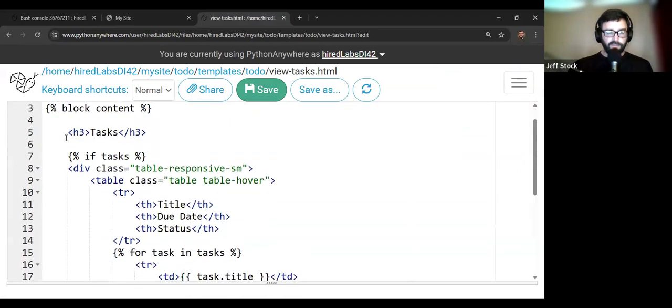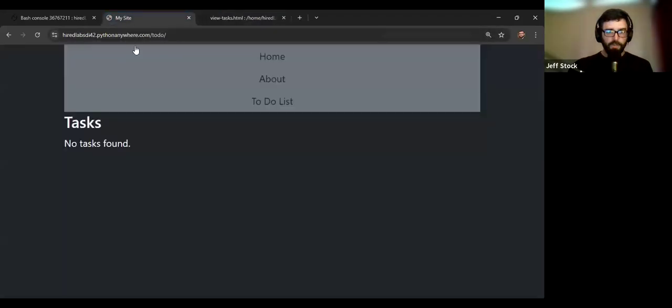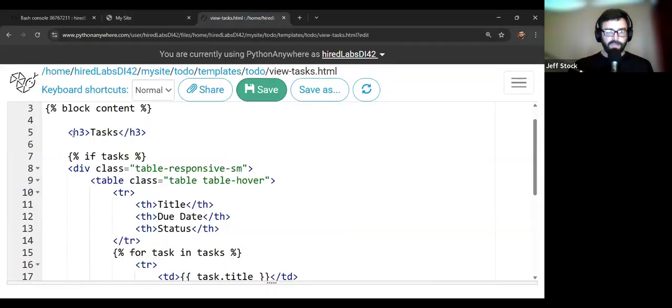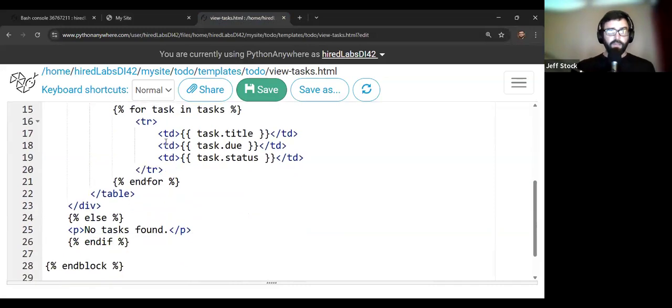And here is, if we weren't sure this is the right spot, this is that H3 tag that, if we want to inspect it to make sure, we could tell it's an H3. There's our H3 tag that says tasks, and here's our H3 tag that says tasks. So this is the place where we want to be. This is where we want to add our button.